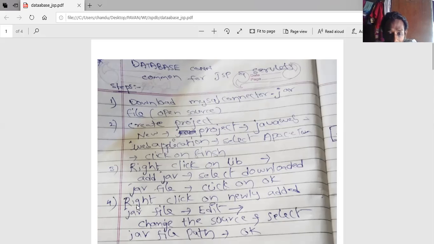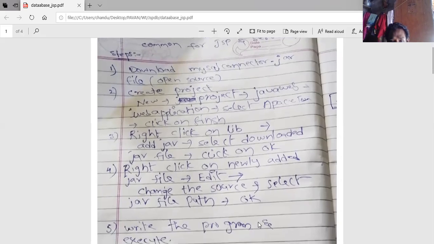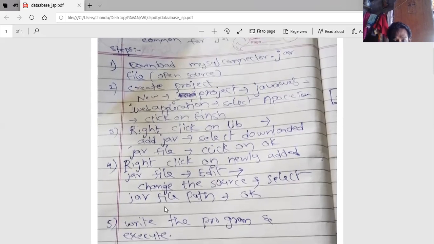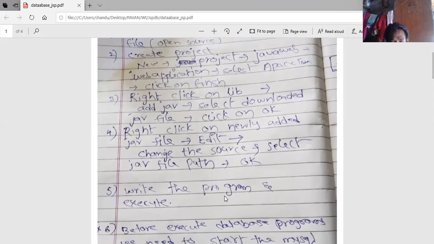And after adding the jar file, you need to do one more modification. Right click on the newly added jar file, go to edit, change the source, and now select the same jar file path. That means we need to add it two times. First we add the jar file, and after that, again we change the source path. After that, next step, write the program and execute the program.